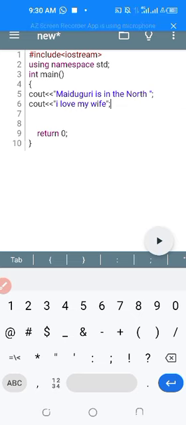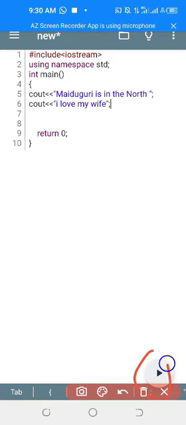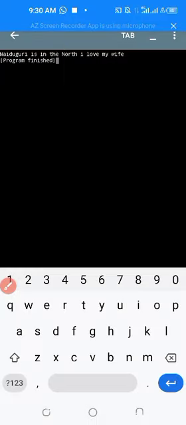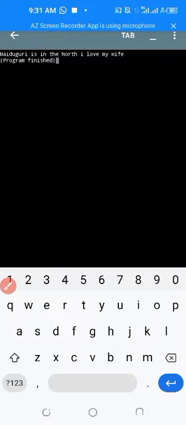If I click on this play, like I said, if you click on display, you will see the result. Let me click on it. Have you seen it? Maiduguri is in the north. I love my wife. But you will see something. How come both Maiduguri is in the north and I love my wife appear on the same line? What if I want I love my wife to appear on the second line? This is what I am supposed to do. I have to click this back to go back and rectify it.